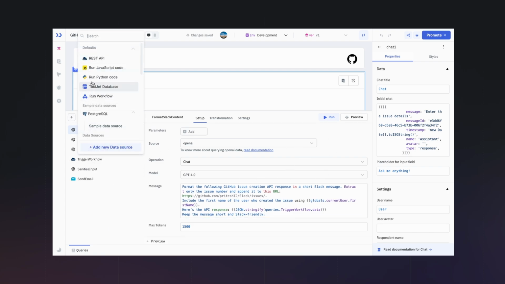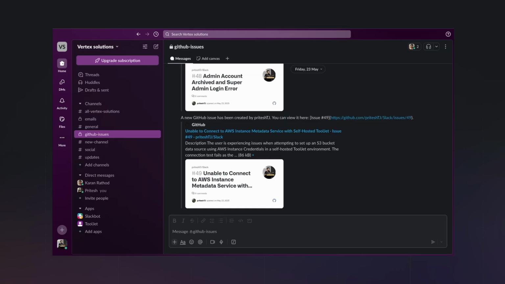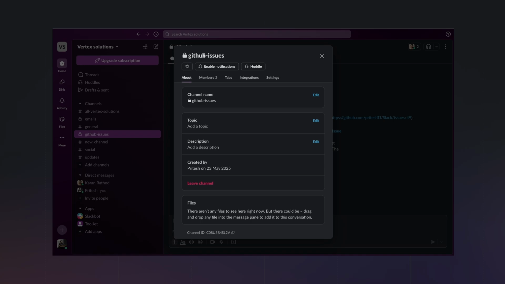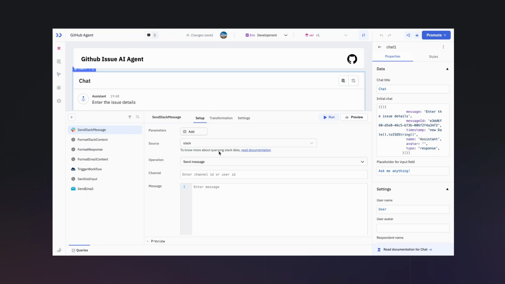Now let us create a Slack query to send a Slack message. Let me rename this to send Slack message. Operation will be send message, and here you need to mention the channel ID. For example, if I go to my Slack channel, GitHub issues, this is a channel I want to add my issues to. There is a Slack channel ID at the bottom. Just copy this, go back to the app builder and paste it over here, and here you just pass the message that you want to send, and in our case it is format Slack content.data.